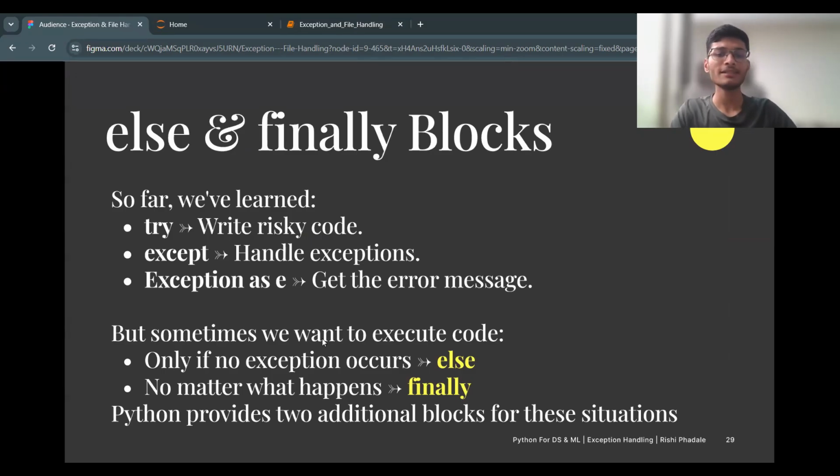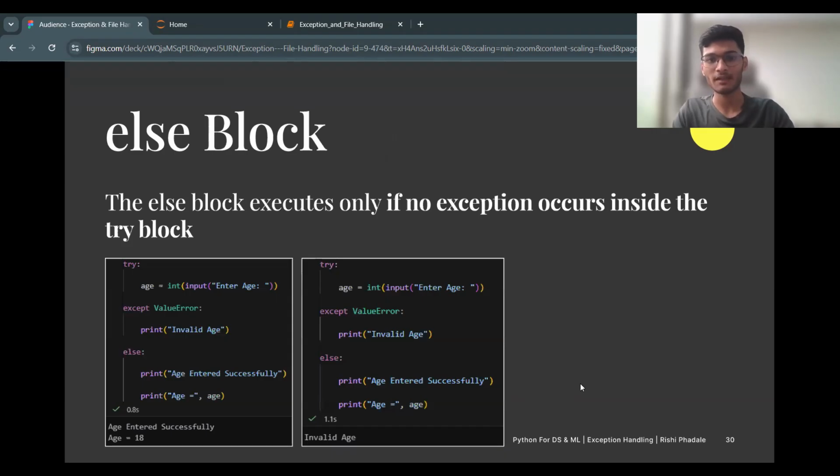But sometimes we want to execute code only if no exception occurs. When there is no exception, we execute that code, and for that we use the else block. And no matter what happens, whether an exception occurs or doesn't occur, we use the finally block. So Python provides two additional blocks for these situations. Let us understand this with an example. Let's say the else block: the else block executes only if no exception occurs inside the try block. In the try block, I have age = int(input("Enter age")).